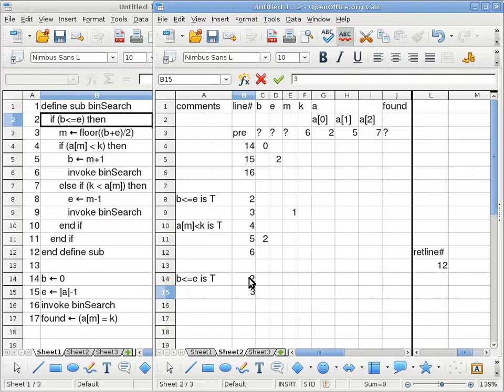What is 2 plus 2 divided by 2? 1. Yes, 2. Okay, then we go to line 4. Line 4 is asking, is A bracket M less than K? M is 2. A bracket M is A bracket 2, which is 7. K is 6. Is that true or is that false? That is false. The other way around, K is less than A bracket M is true. Okay, because we are just comparing it the other way around.